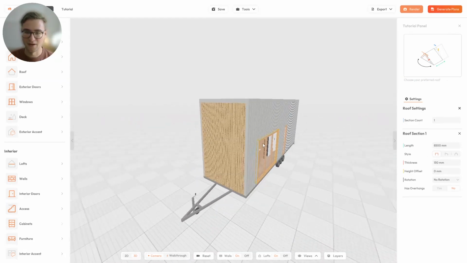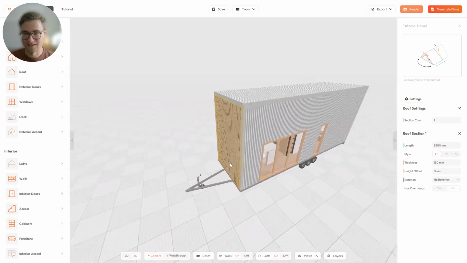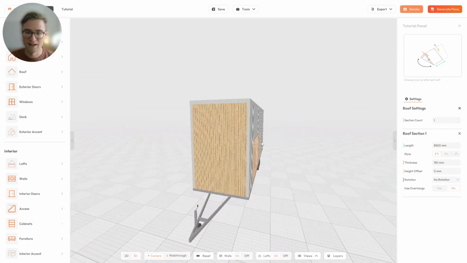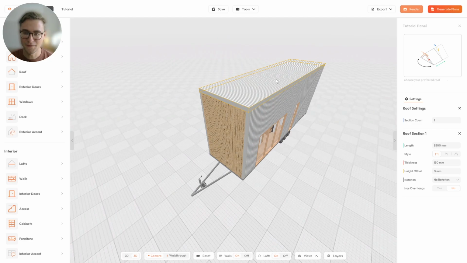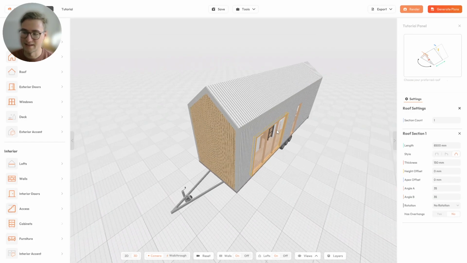A flat roof is usually only used if you're designing a container home. Here, for example, it's always very important to have some kind of runoff area for the rain to go down, because if you have a fully flat roof, the water will of course pool at the top and there's no way for it to run off. So I'm just going to quickly switch it back to a gable roof here like that.